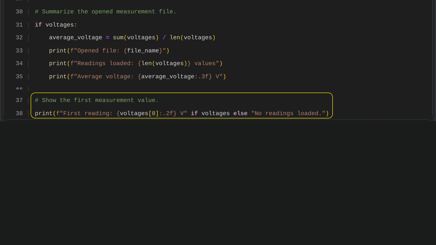The code first checks whether any voltage readings were loaded. If readings exist, it displays the first measurement rounded to 2 decimal places. If none were loaded, it reports that no readings are available, so the user gets clear feedback either way.